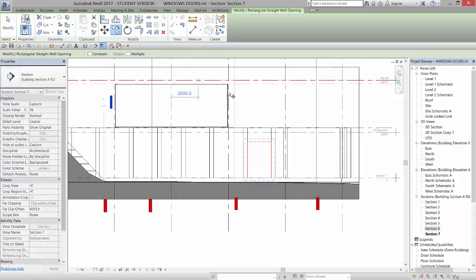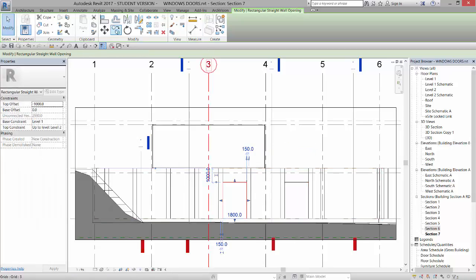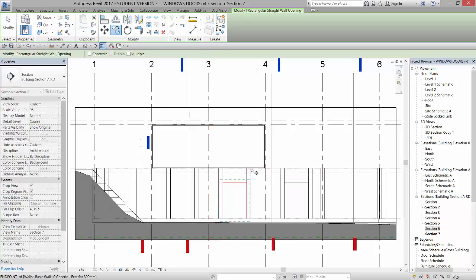So I can go to Copy, and I'll just use the top right hand corner of this wall and left click and copy it to that one, right? And then I can continue to copy. I could select multiple, copy it to that one, and then copy it to that one.